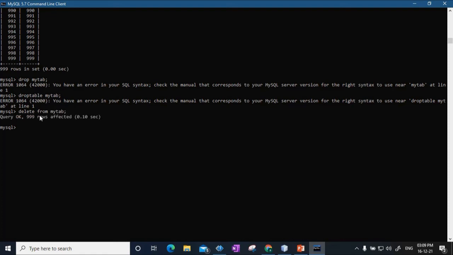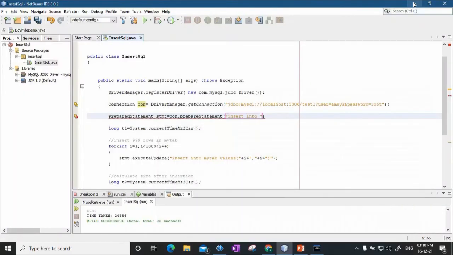Okay, so this delete command will not delete the table. I was trying to delete the table, so don't do drop table. You can say delete from myTab. This will delete the entries from a particular table. So now if you say select star, that means select everything from myTab, you will see that the table is empty. So what we have done is we have deleted all the entries from the table.